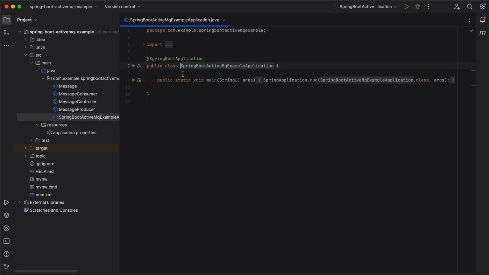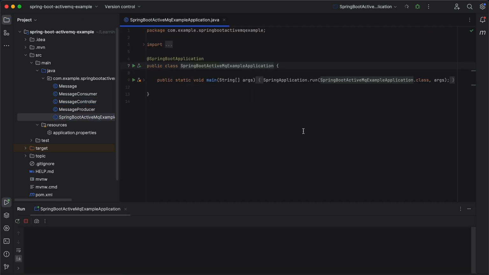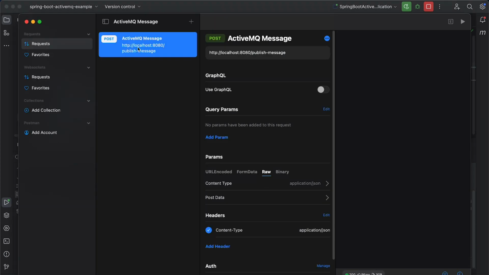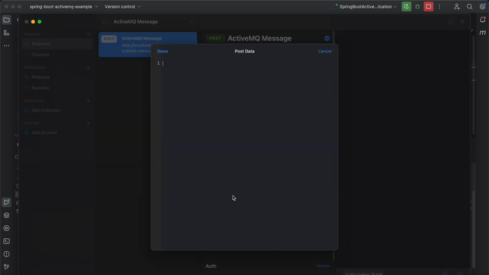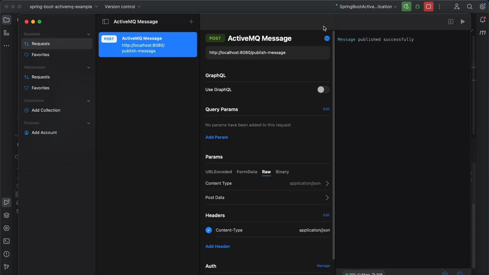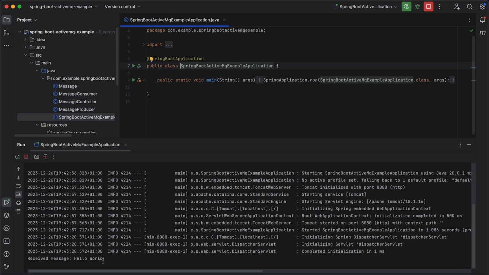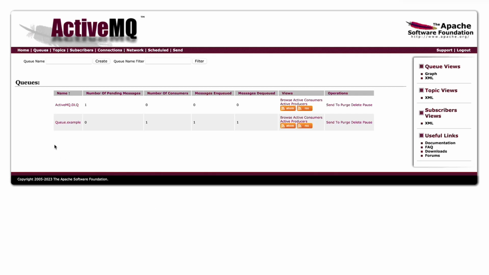Okay, now we can run the Spring Boot application. And we can send a post request using Postman or any other tool. I'm using HTTP Bot here. And we can type in the message body. Now you can see that the consumer has received the message. And we can also check this on the ActiveMQ console.